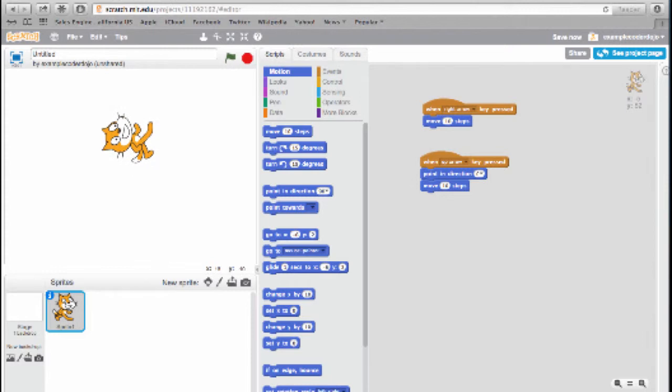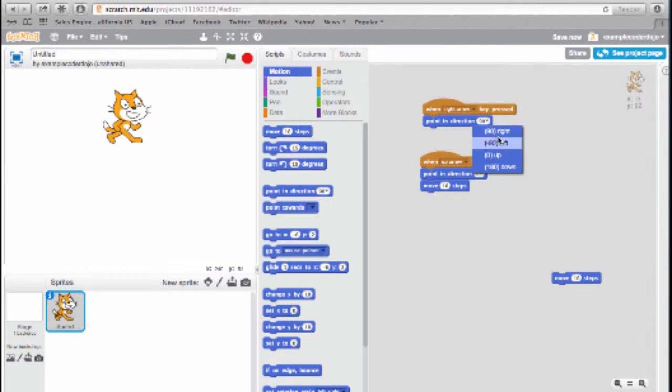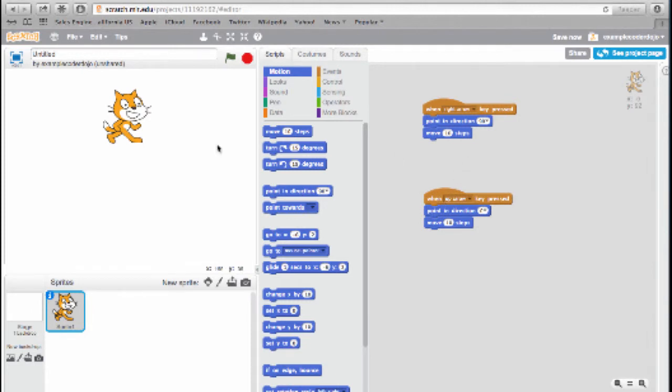We can touch the right arrow again. But wait, our cat still moves up. We forgot to point our cat in the direction right when the right arrow was touched. So let's go ahead and grab one of these point in direction blocks again. And let's make sure we do right. And let's connect our Move 10 Steps block back. So now when I click right, the cat moves right. When I click up, the cat moves up.